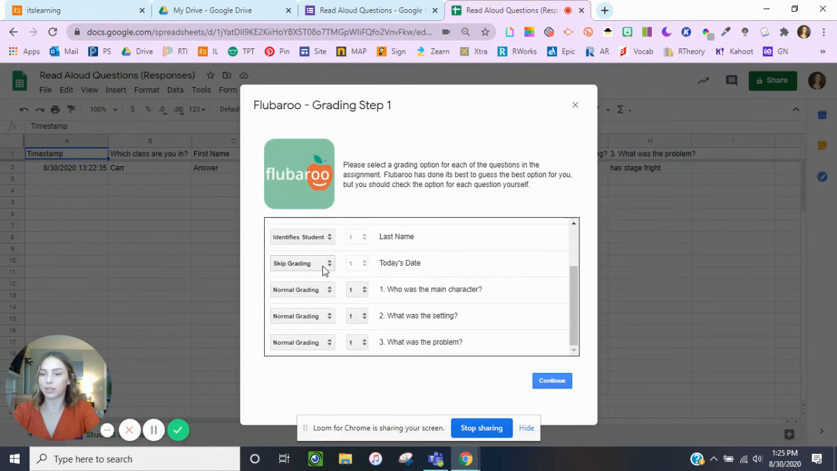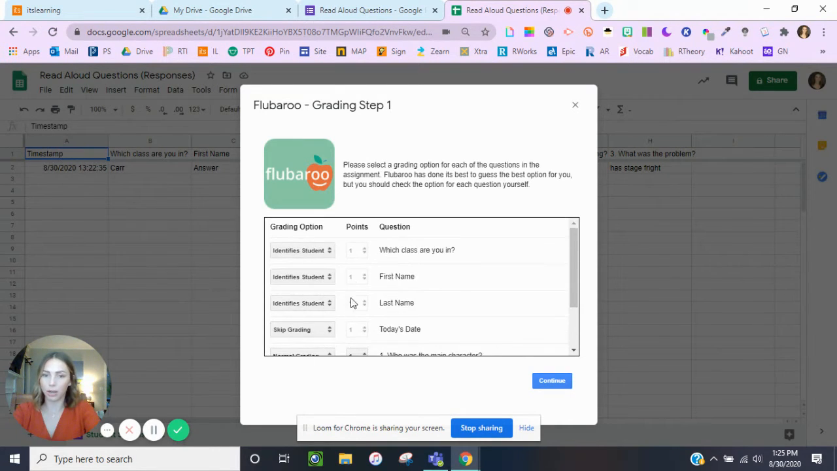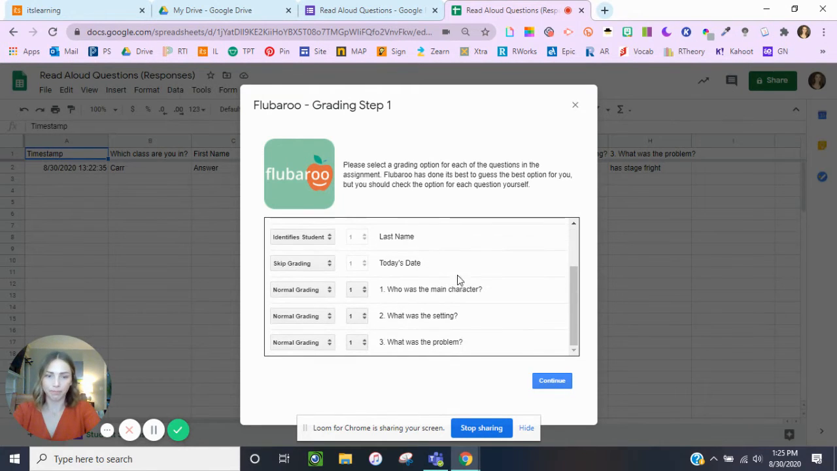Today's date, we're going to skip grading that one. However, 1, 2, and 3, those should be normal grading. So anything that you want to be graded, you're just checking to make sure it has normal grading. And you want to make sure that up here, these are just identifying the student or skip grading. So everything looks good here. The Flubaroo software has really done a good job of guessing the best option for each of my questions that I created. So I'm going to click on continue.